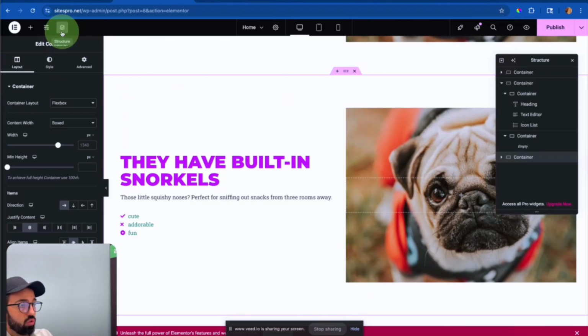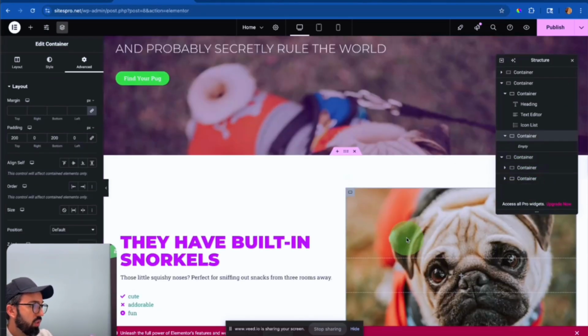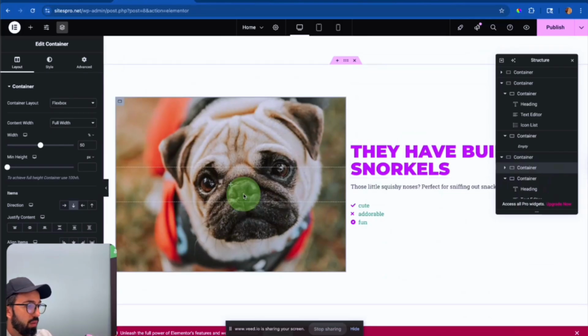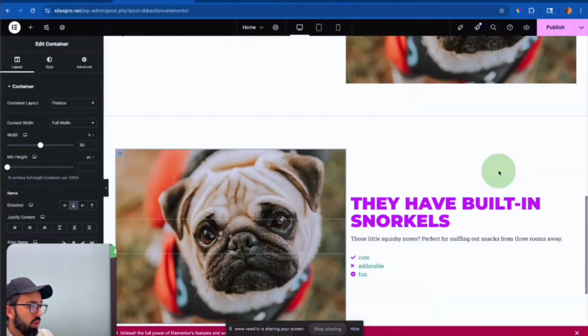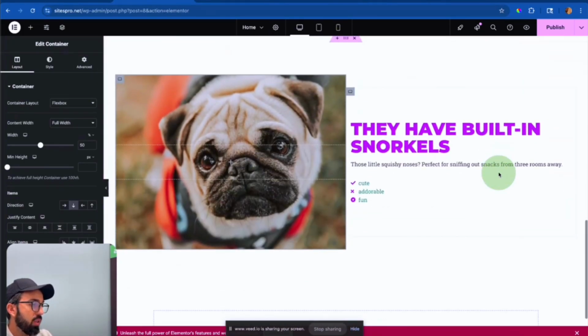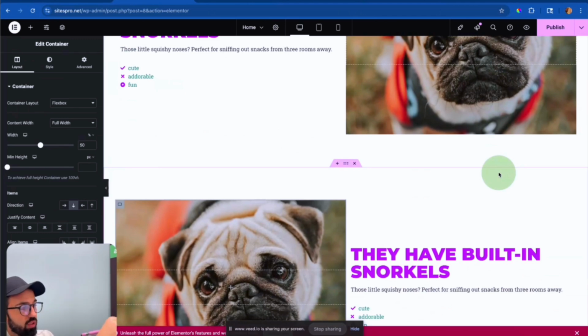Go to structure. So this is our container. Just drag this up here. Now you have an image on the left and your copy on the right. I think this kind of breaks it down a little bit better, because you don't want it to be too repetitive. You don't want your sections to be too repetitive. You want to give it some style.